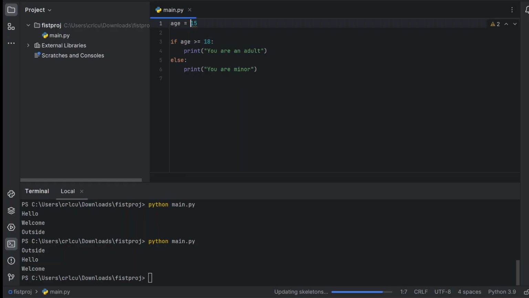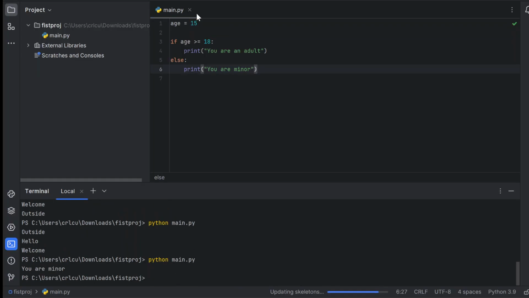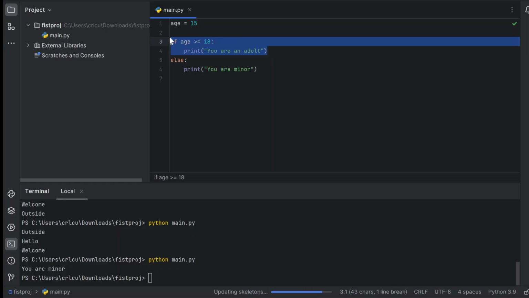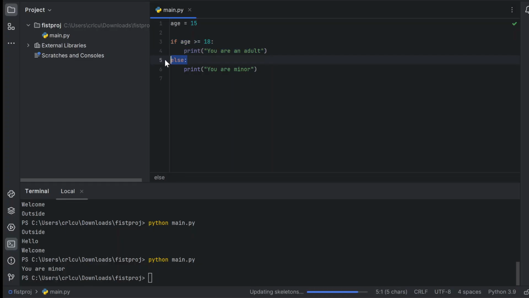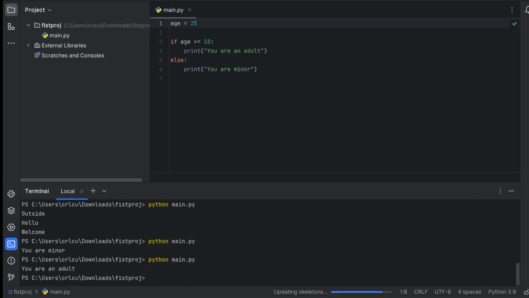You have to see from your end. So we have given age. So age will go inside this one and it will give the best output. So based on the 15, first it went to this indentation and next it went to this one, and it clearly shows you are minor based on the age we entered. So if we change this, you are an adult.